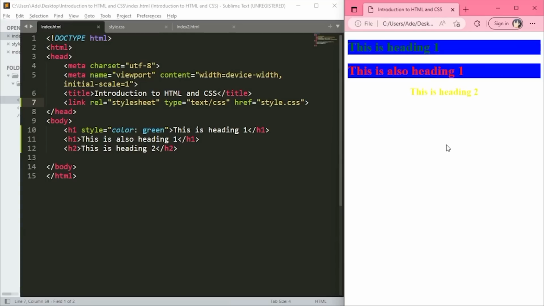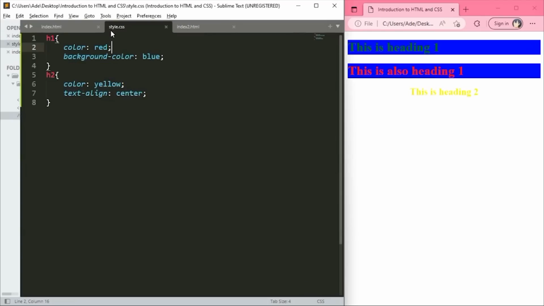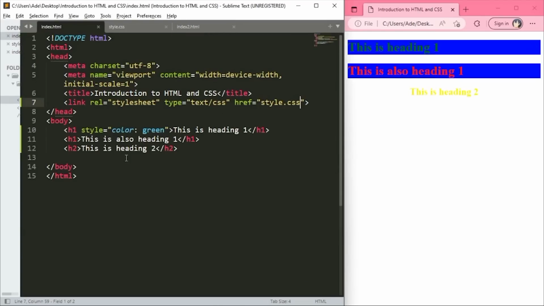So this is basically how you style in CSS. I always advise to use your external CSS because it's way faster and more convenient. You won't need to put all your code on one page. Your CSS will be separated, your HTML also separated.